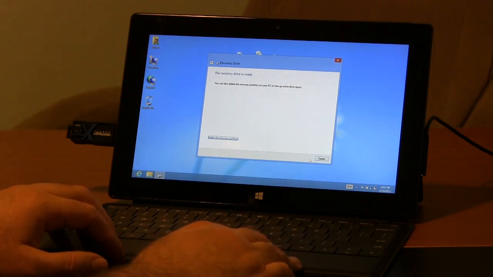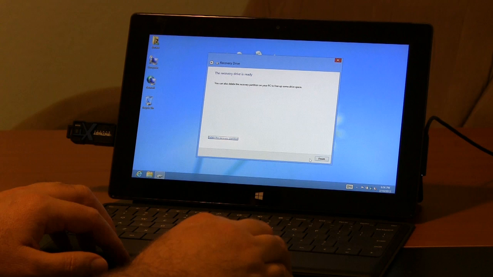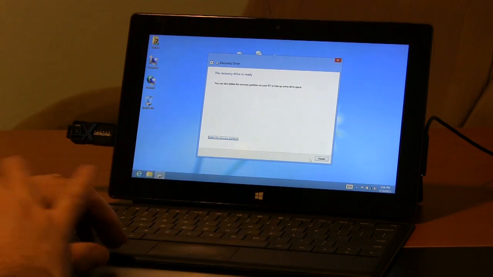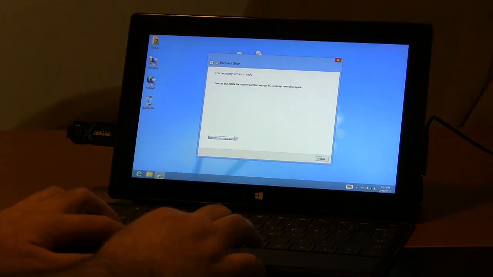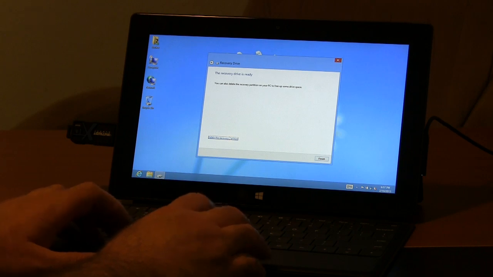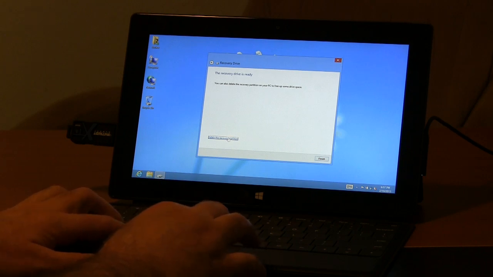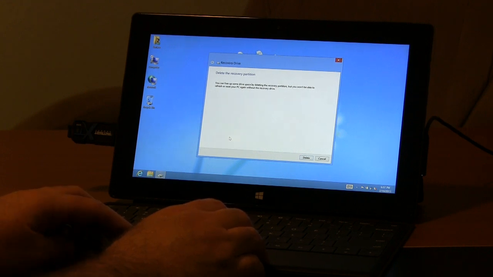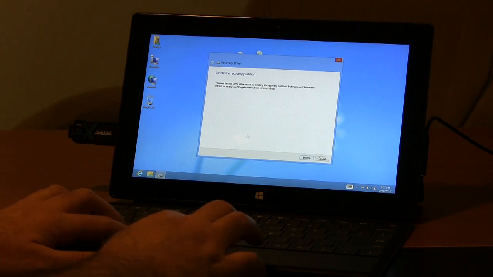Okay, it says the recovery drive is ready. You can also delete the recovery partition on your PC to free up some disk space. And you have to click down here to select delete that recovery partition. I tell it yes, delete the recovery partition. You can free up some space by deleting the recovery partition, but you won't be able to refresh or reset your PC again without the recovery drive. I'll say okay, delete it.